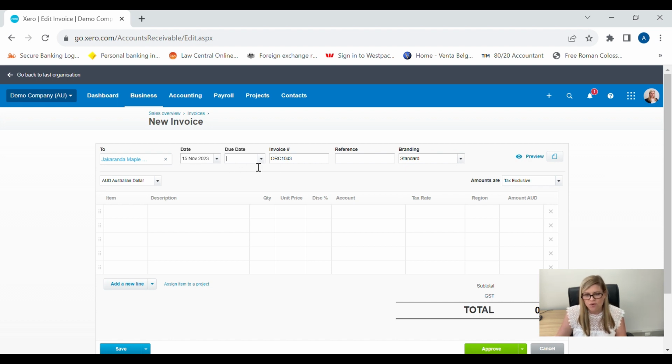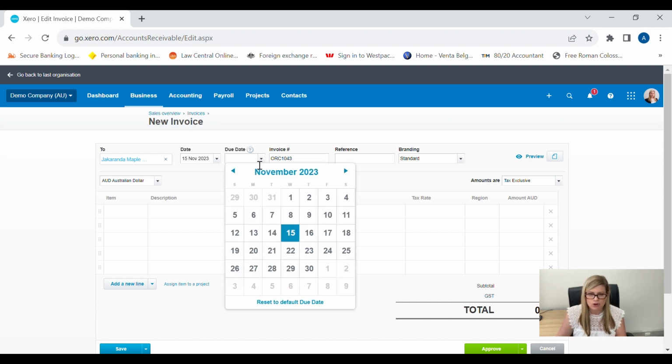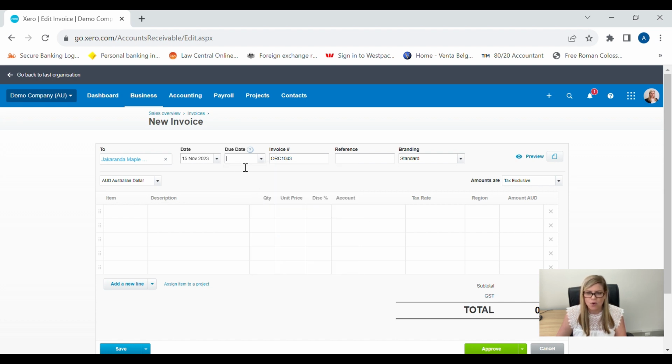Now you can write the date in here. You can click on the drop down box and click on a date in there, or you can just type +7 and it will automatically come up with 7 days from today. I absolutely love that little feature, it's brilliant.